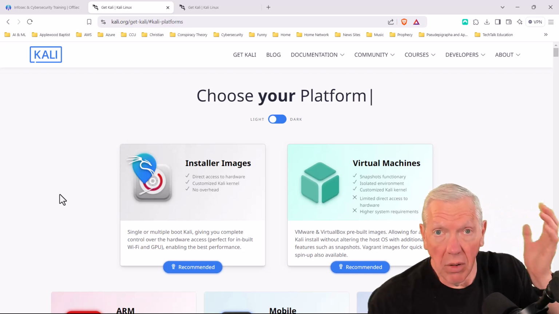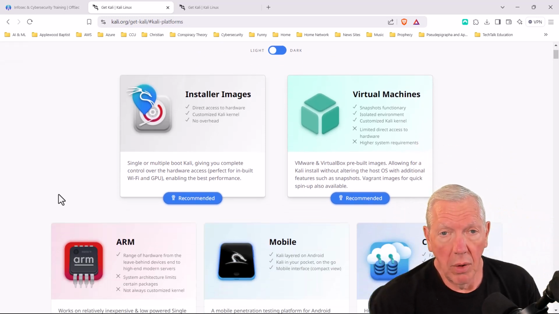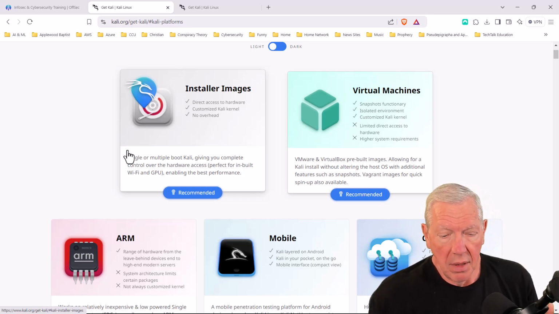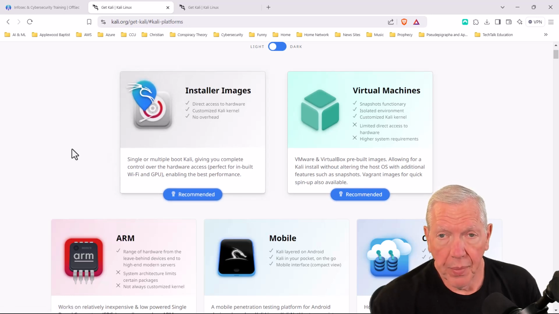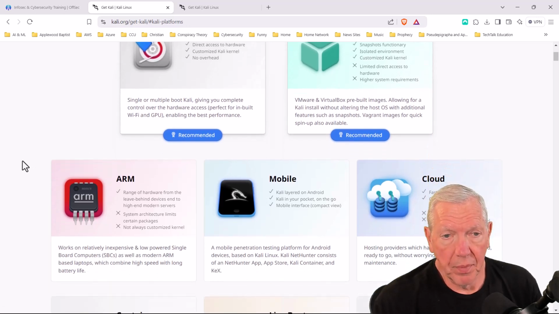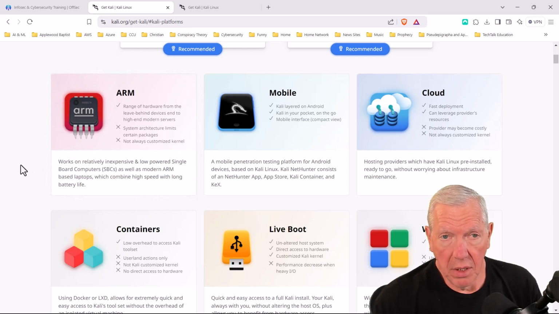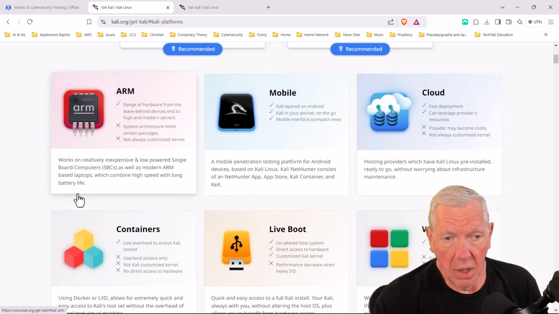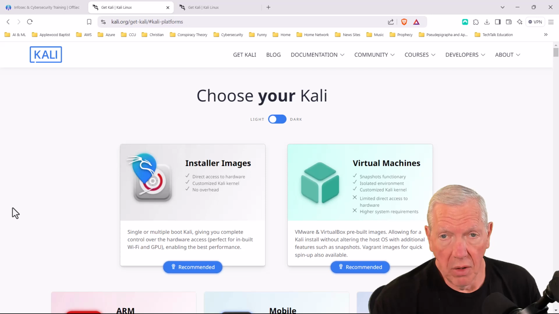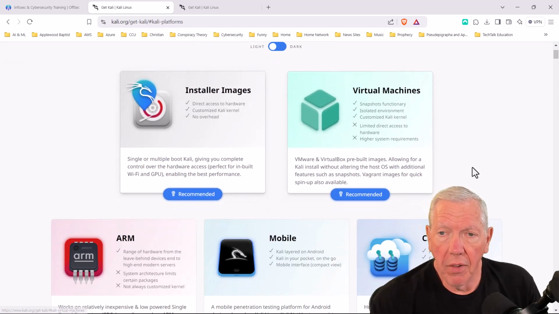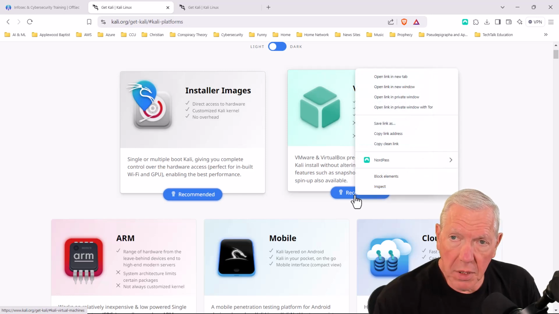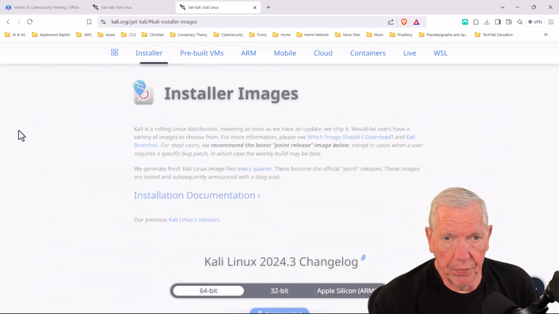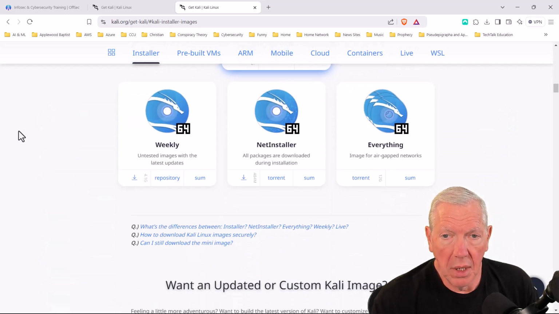You have a bunch of different downloads that you can grab. So you have some installer images. You can install Kali natively, like if you went and bought a laptop that you just want to run Kali on or something like that. You can install it on virtual machines. You can install it on ARM processors, which is really cool. You can get mobile Kali. It'll install on your phone. You can put it on the cloud. You can get containers for it and so forth. Now, what we're interested in are virtual machines. So I went ahead and right-clicked virtual machines, selected open link in new tab, and that's what this looks like here. So this is the pre-built installer image thing that you see.